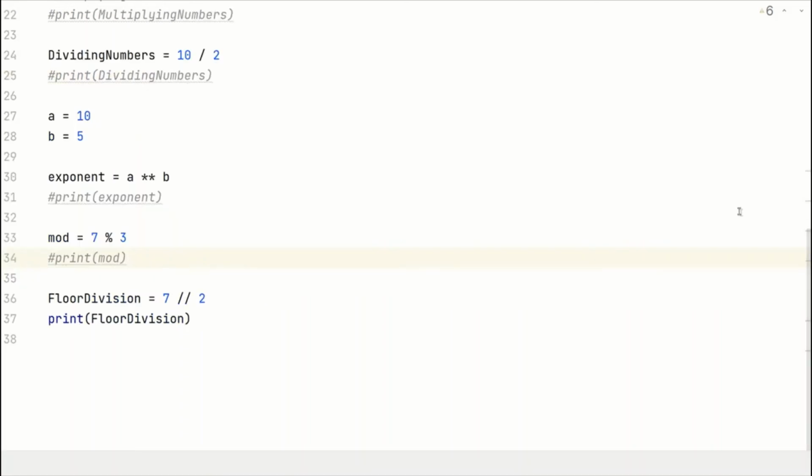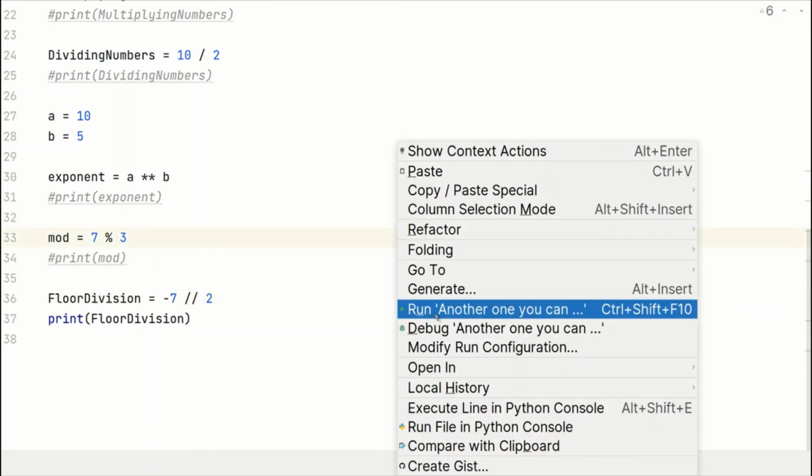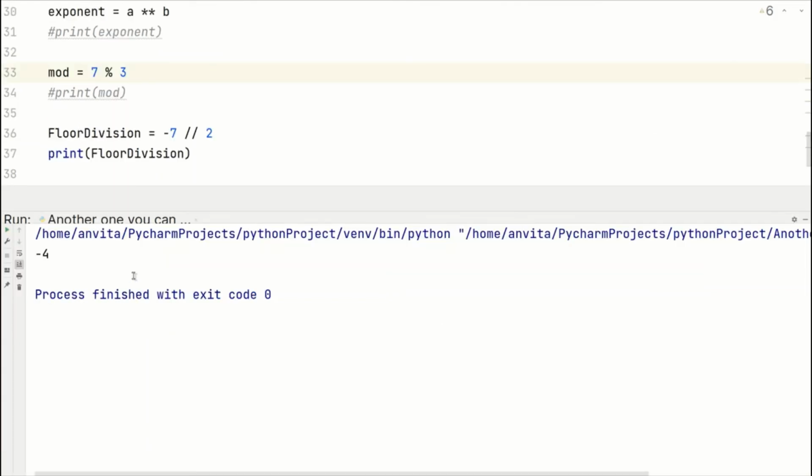And so basically floor division is less than or equal to the division output. So 7 floor division 2 is 3. And then floor division can also come in negatives. So suppose we've got -7 floor division 2, so it's -4.